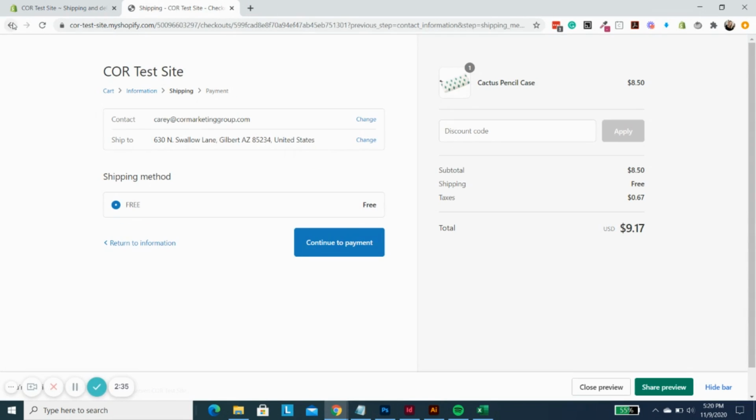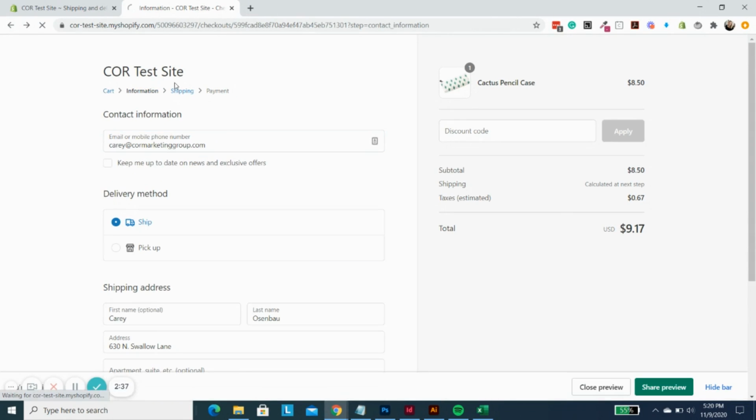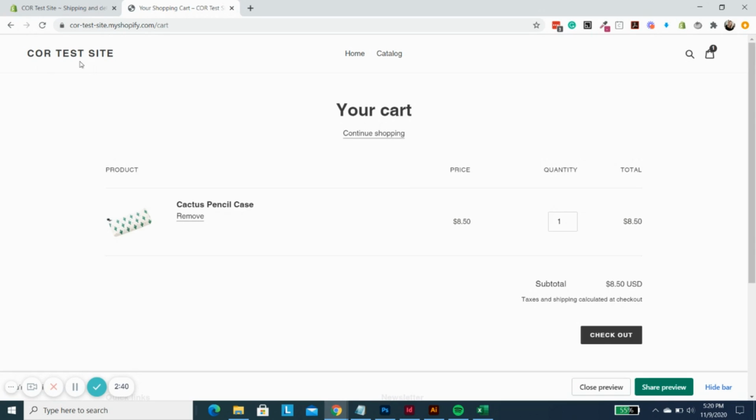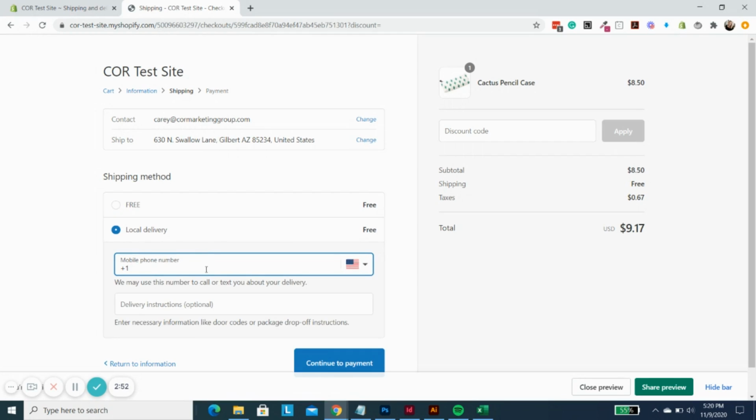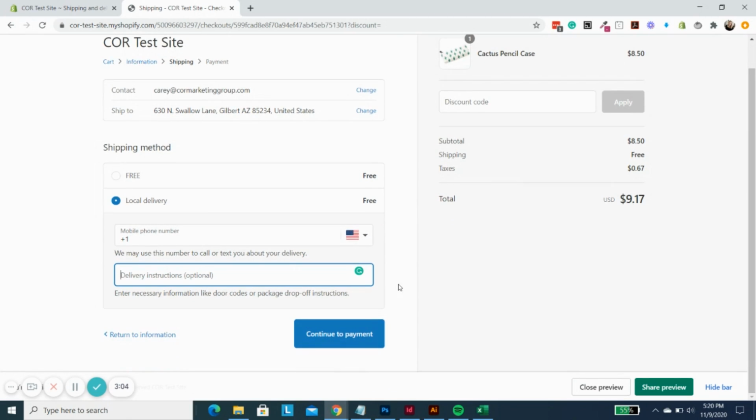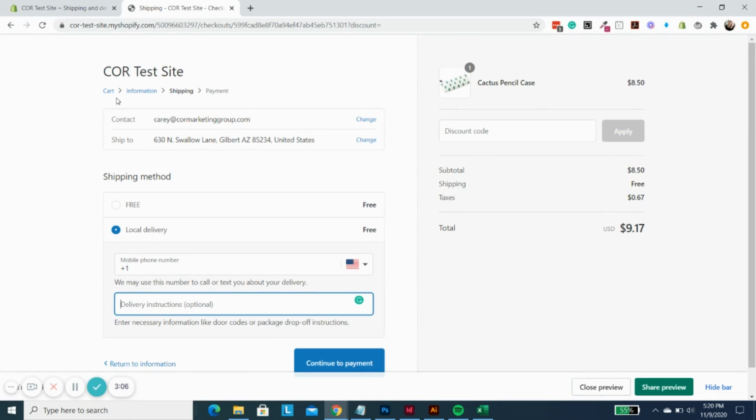And then when we go to our website, I've got my item in the cart. And if I go to checkout, based on the information that I have, I'm going to get the local delivery as an option. Then it will ask the customer to put in their mobile number, and then if there are any optional delivery instructions, like drop off by the door, or if there's a gate code to the community, that can be used, and then they'll continue to payment. So that is how you set up local shipping. Super simple, super easy.